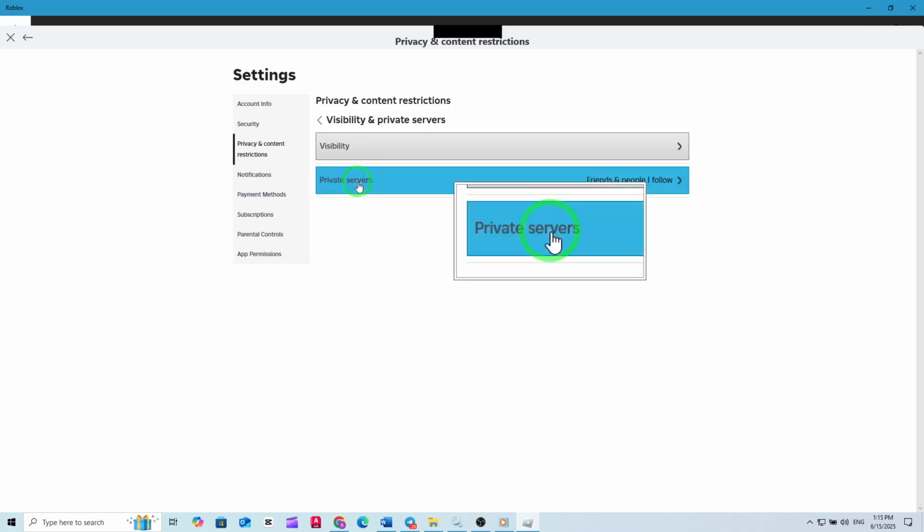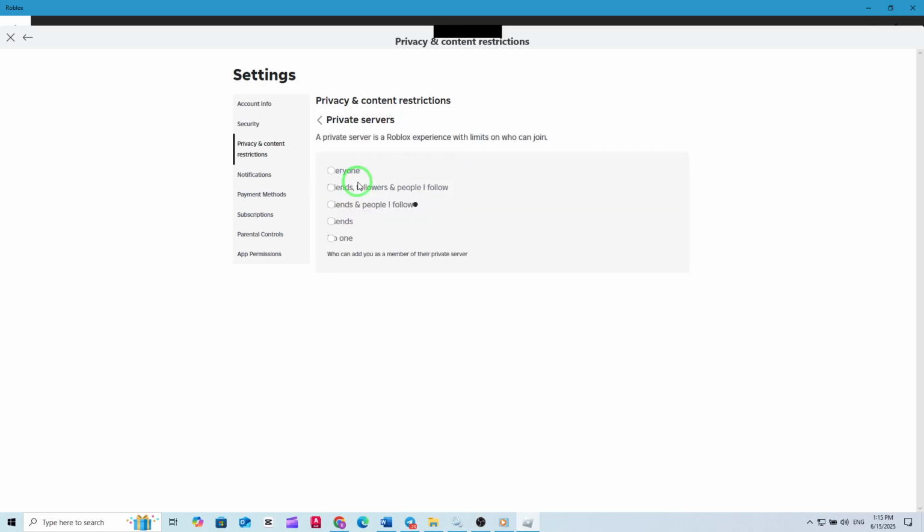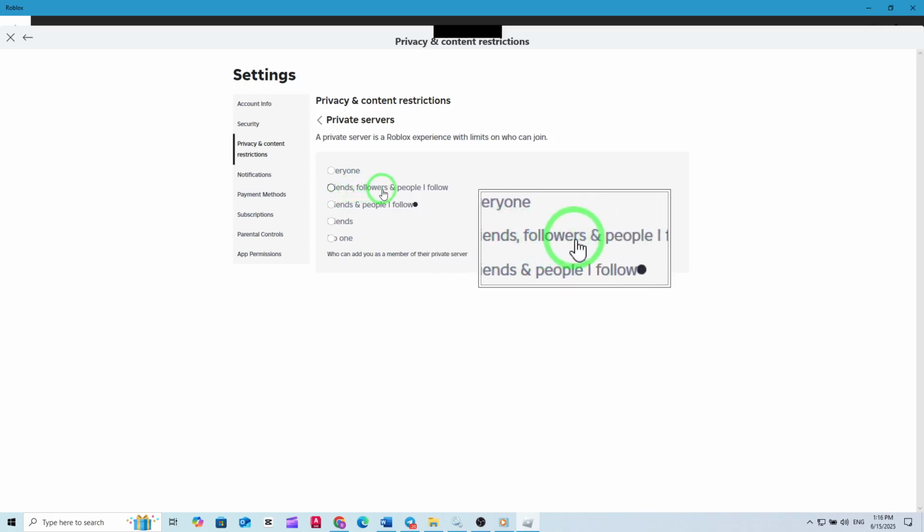Here, Roblox gives you control over who can add you to private servers. With the latest update, you have more flexibility than ever before. You'll see several options for who can invite you. To allow only specific people, choose the option that says Friends, Followers, and People I Follow.